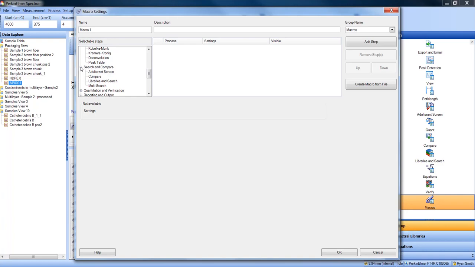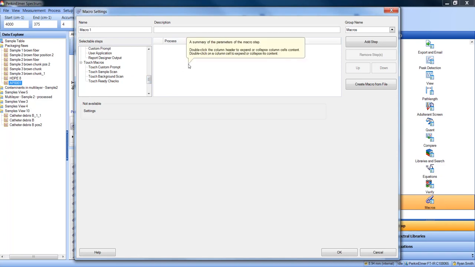Library searches and comparisons may also be incorporated into the macro operation. Quantitative methods and equations may be linked together as well. Reporting and output allows users to generate a report automatically with the macro. Conditional flow will change the flow of execution of parameters in the macro depending on calculated values. Steps which are specific to the Spectrum Touch macro software add-on pack may also be added using the options at the bottom of this menu.